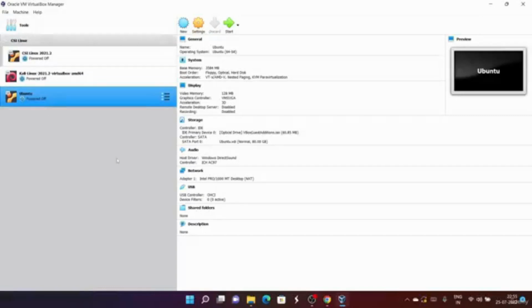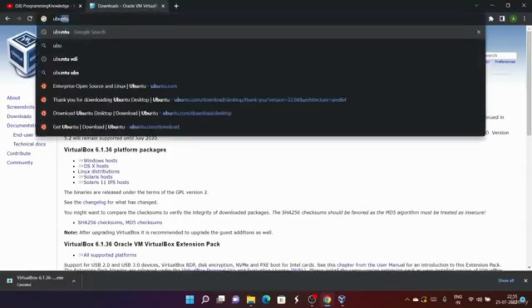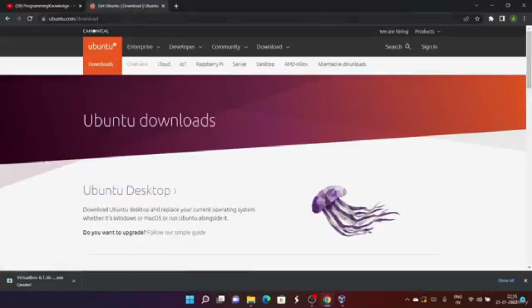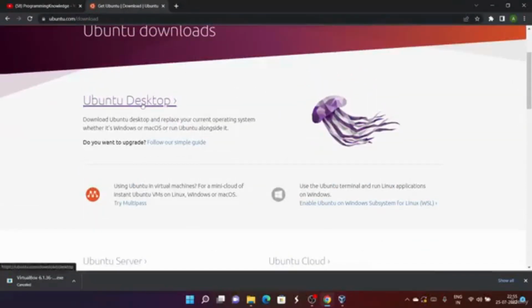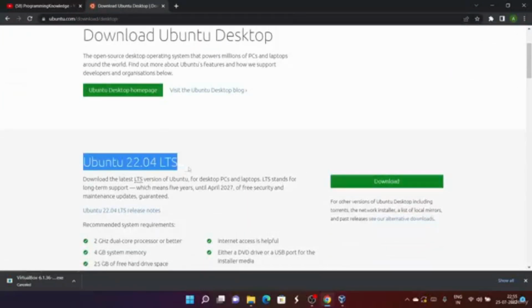I will tell you the installation part of Ubuntu operating system. So what you have to do now, you have to just search Ubuntu. Then go on the download section, or you can go by ubuntu.com/download, and here you can see the Ubuntu desktop. You have to click on it, and make sure the version is the same, I'm also using this current version. You have to just hit download.